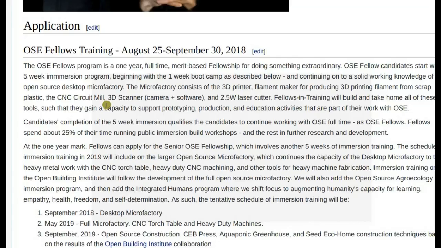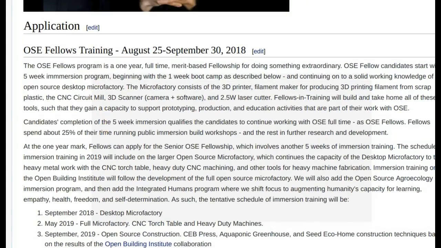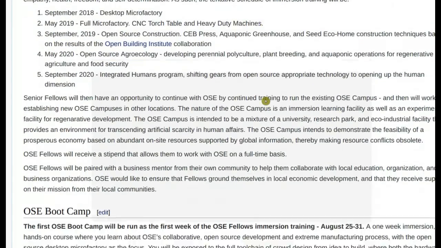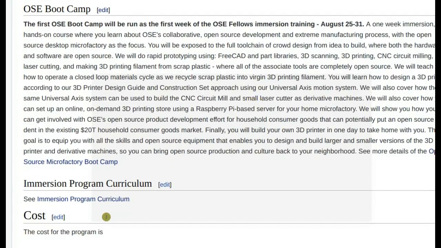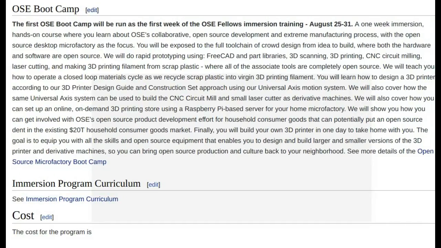So if you don't want to take the full program but still want to be very much immersed in all that we do, we cover a lot of stuff. It's very exciting, covering the open source microfactory. If you look at the open source microfactory bootcamp curriculum, you will see some pretty impressive things in there. You can go through that.